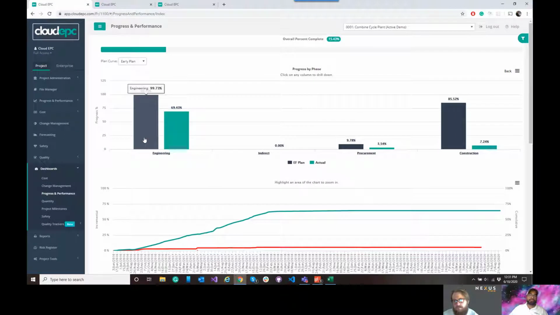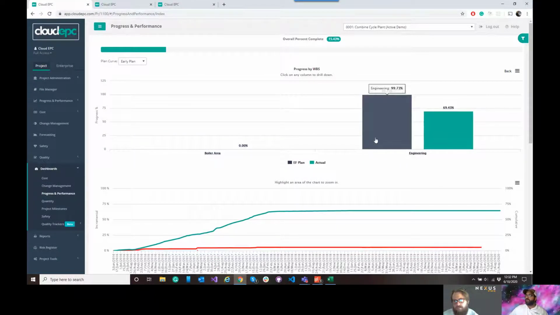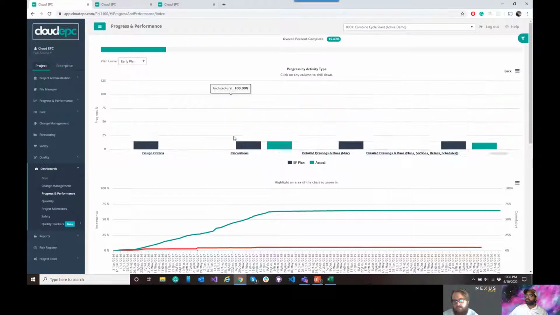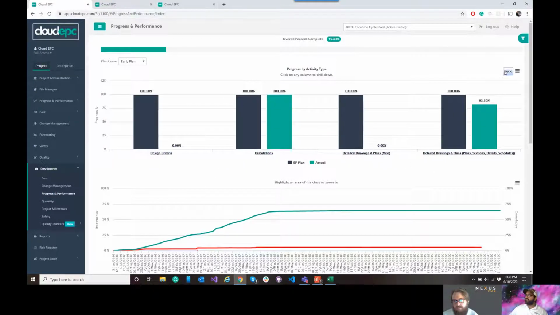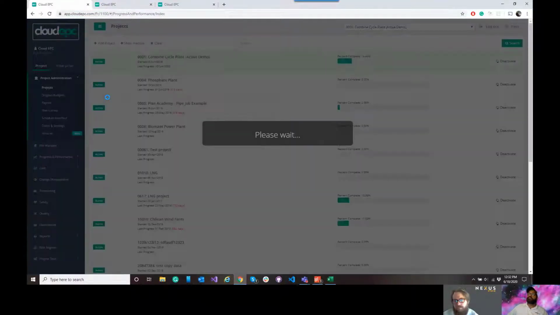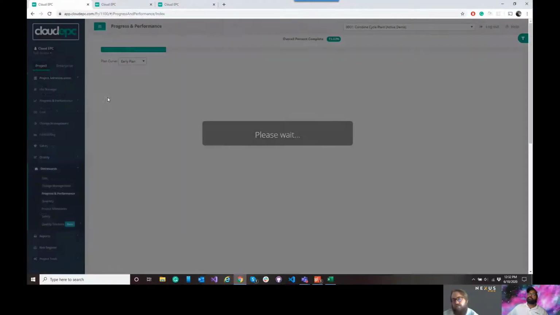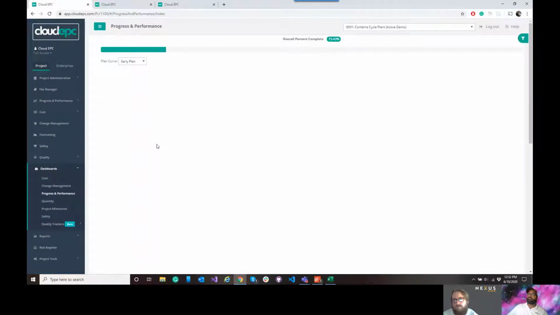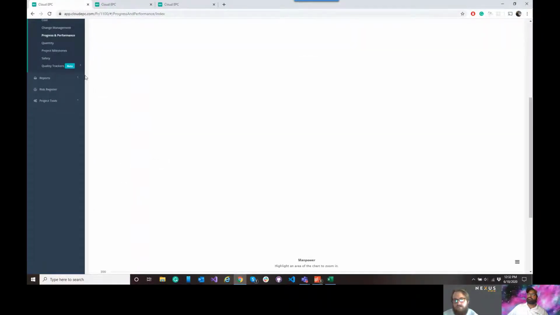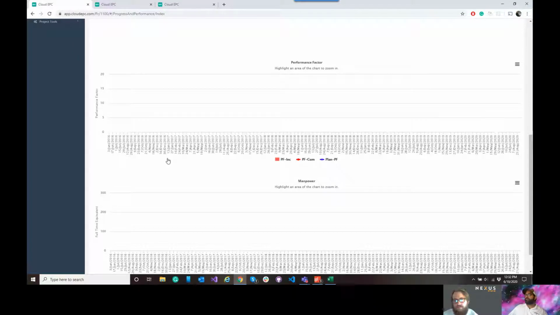Just a lot of functionality, a lot of drill down as well. So our phase is our engineering. We can drill down into area and then discipline, and then each one of the work tasks for that discipline. It's extracting the plan value from how we spread those over time. Same thing on performance factor. I'm just going to reload the screen real quick. There we go.